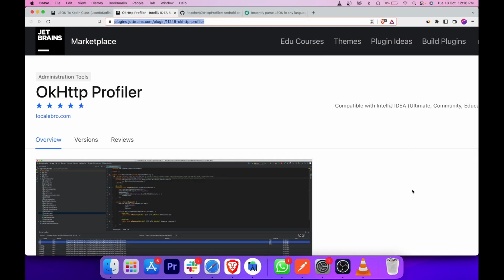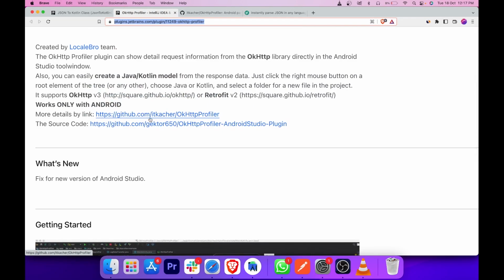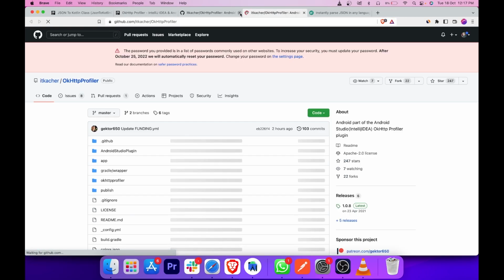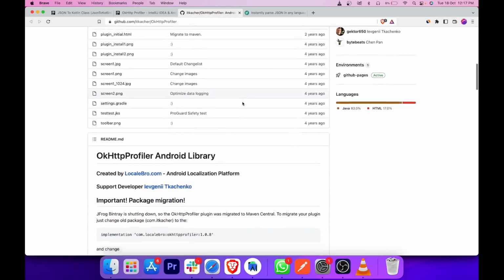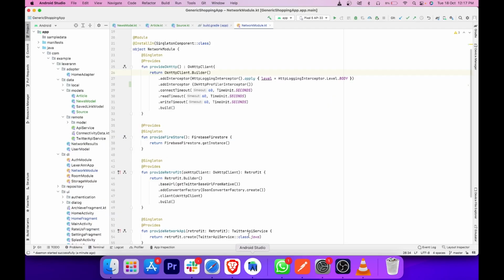So the second plugin for your network is called OkHttp Profiler. Basically, I think we all know what OkHttp does. This is a plugin which creates a section in your Android Studio whereby you can monitor all the network calls you make from your IDE. So you can scroll down to the GitHub where we do the installation. Let me close this since it's the same thing. So move down, then copy this code in order to add the plugin to Android Studio.